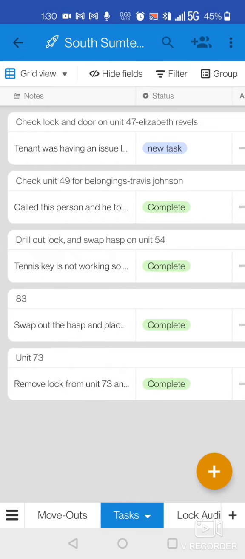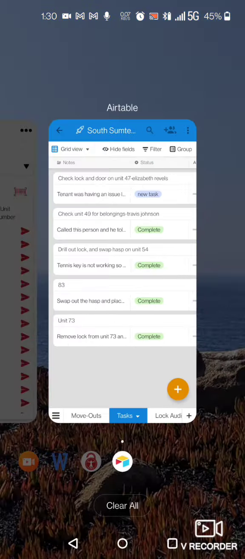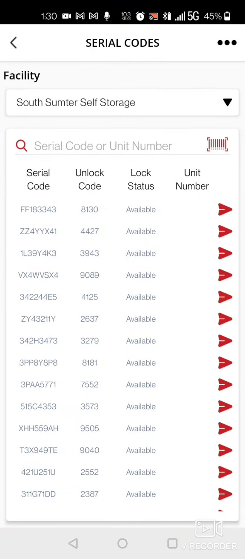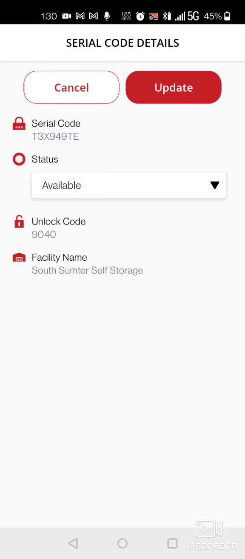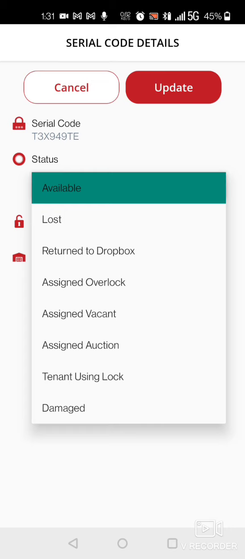But once you change that, you put the lock on it, you go back to the DaVinci app, right? And we type this number in, say, okay, we got this lock. It's going to go on this unit. It's T3X94. So we click on it. Now, because this person's not delinquent, right? They still paid in full, but they're having an issue with their lock, right? They want a new lock on it, and we're just assigning this lock to their unit so it's secure. Instead of changing the status to assigned to overlock or vacant, it's not vacant, we're just going to click, say, tenant is using lock.